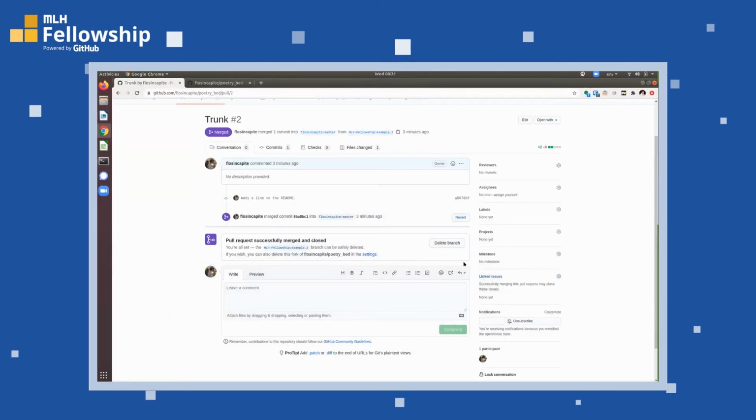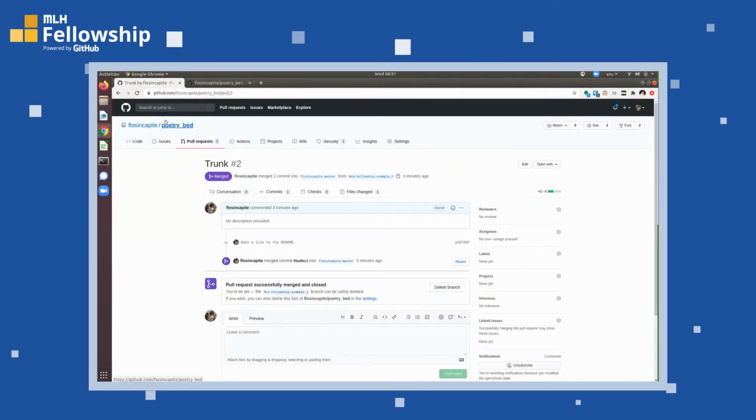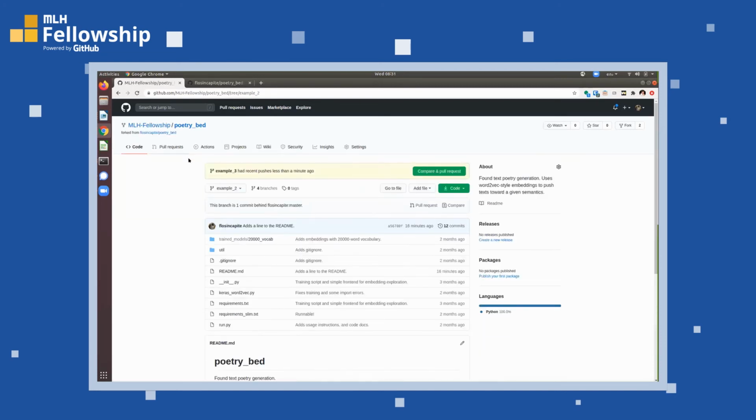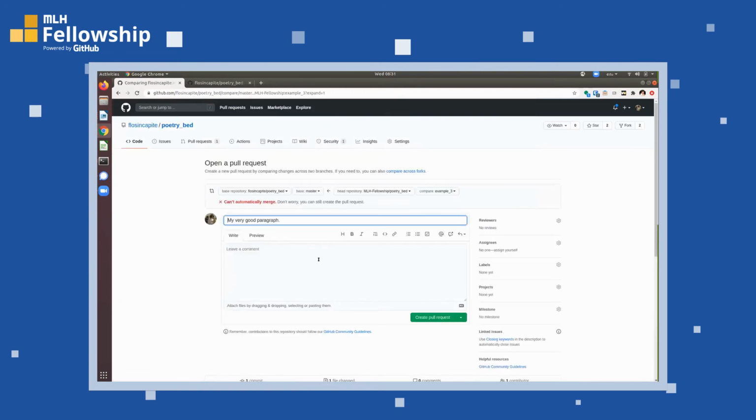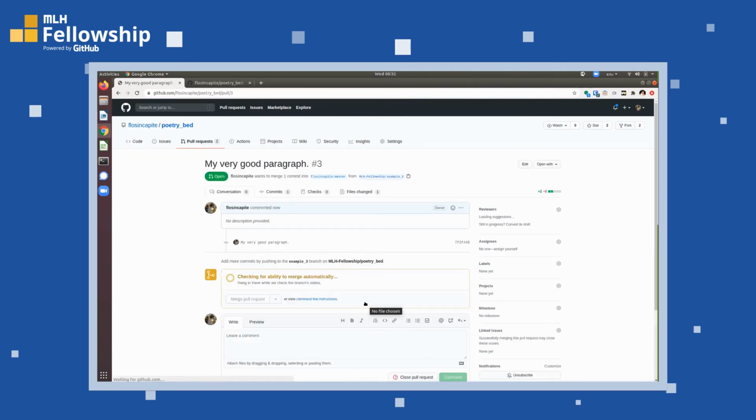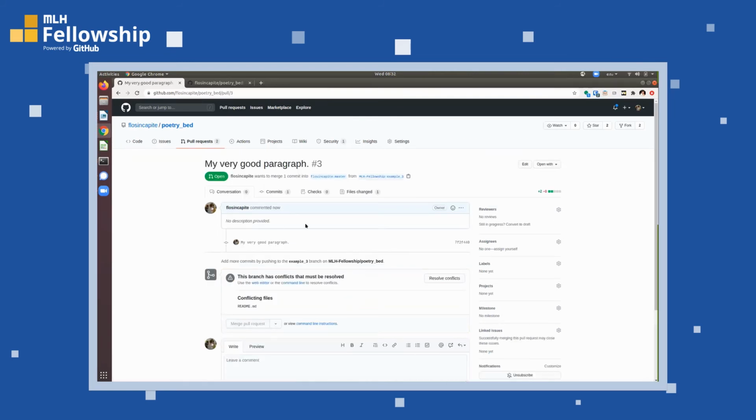so I've pushed, so now I'm going to go here and make a pull request. And you'll notice it says can't automatically merge. And the reason is because of something called a merge conflict. So you've all probably dealt with this before.